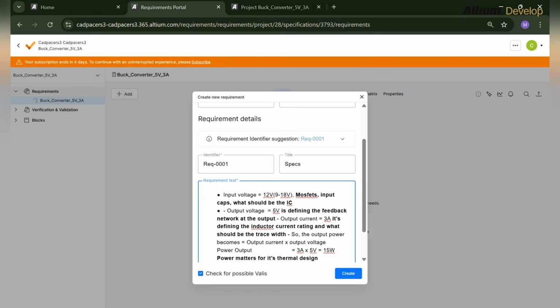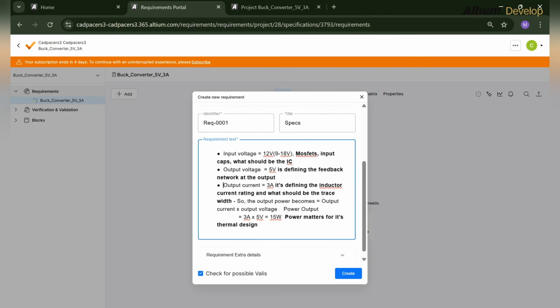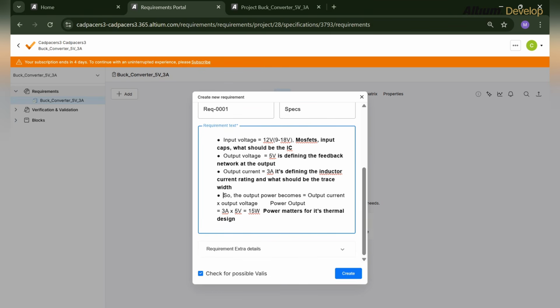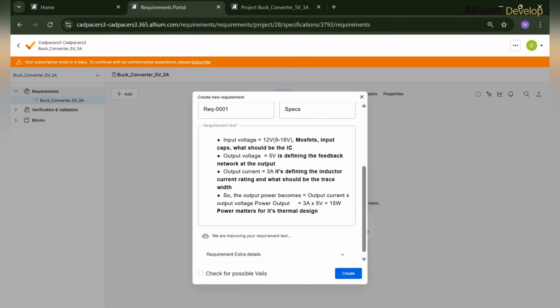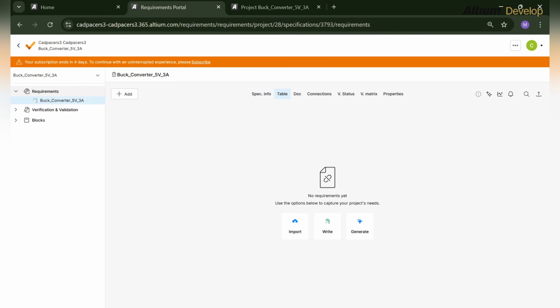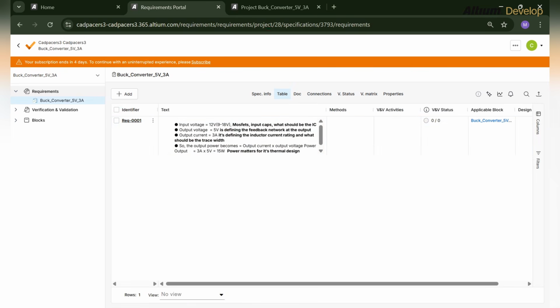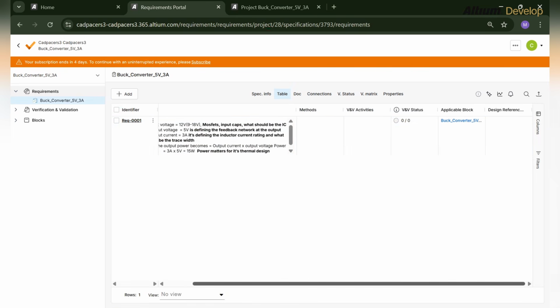So if the designer comes to design this circuit, he will look for the requirements. What are the requirements specific for this project? As I have given the same name as the project, just like buck converter 5 volt 3 amp, the designer will come to know that this requirement is specific to this project. So in this way you can also attach the requirement to your project as well. So I have added the requirements, and you can see the requirements are also added.